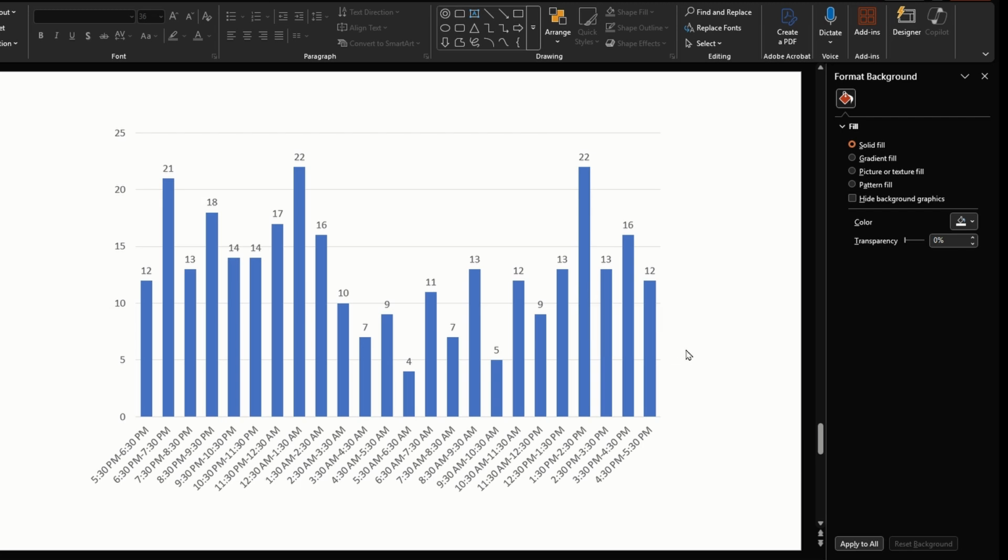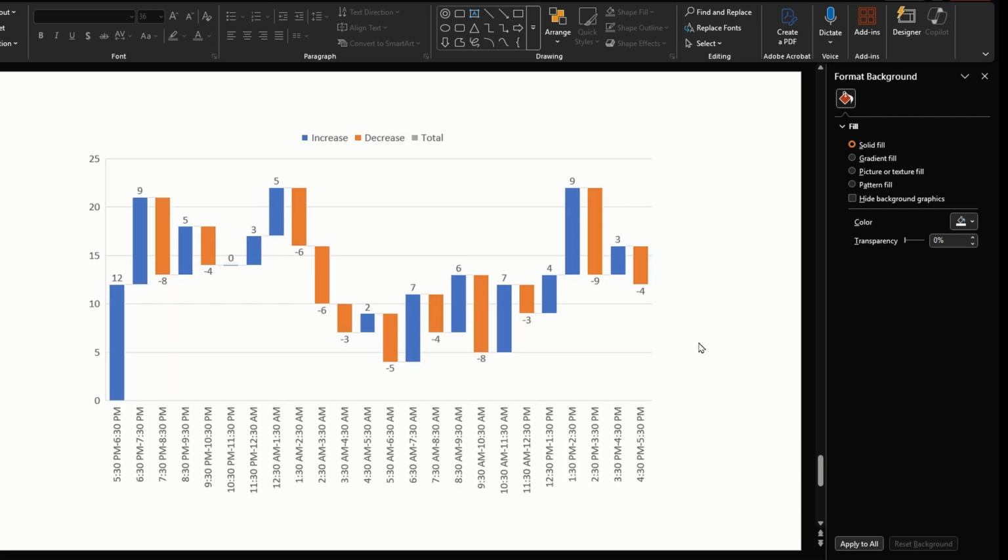So if we use a waterfall chart, this is how it would look. Let's understand this chart. For the first hour, we had 12 visitors. For the next hour, we gained 9 more visitors. For the third hour, we lost 8 visitors. Then we picked back up by 5, then again dropped by 4, and so on.